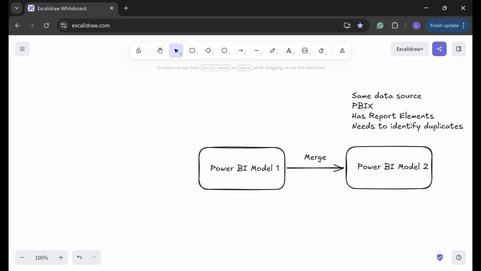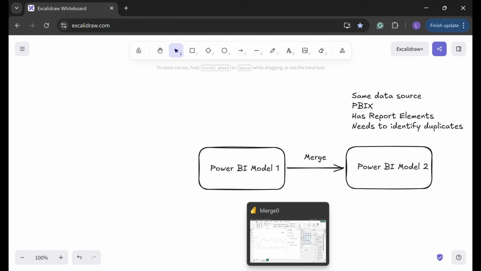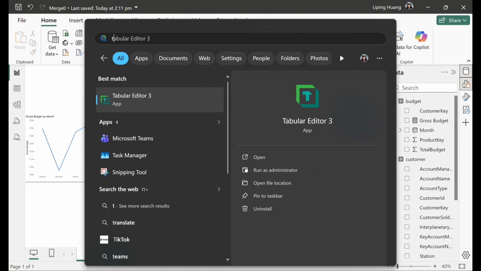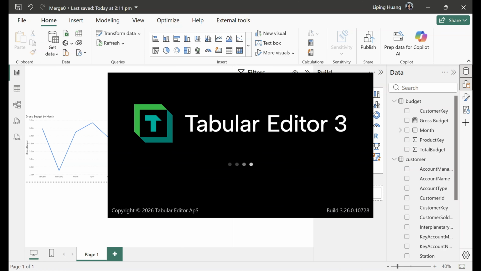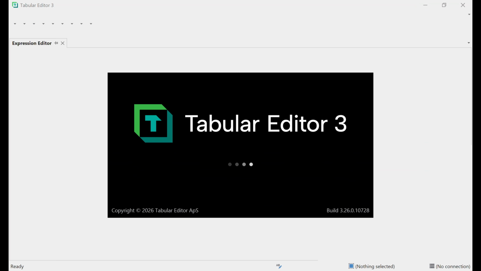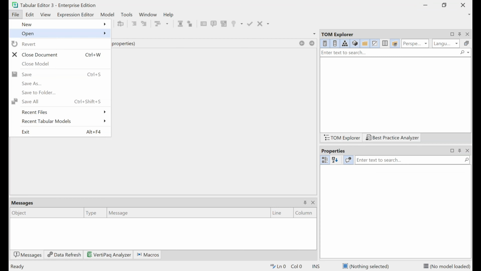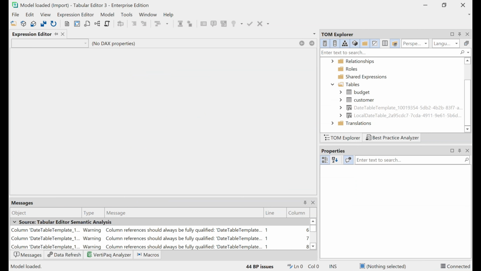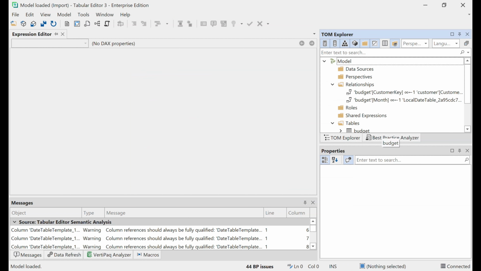So in order to show you how to do this, first I have a base PBIX file that has a couple of tables and measures, and also a simple visualization. What we need to do first is to open it in Tabular Editor. So we go to Tabular Editor, and we're going to open from DB. From local instance, this merge 0 case. So you can see the two different tables as well as the relationship that exists.